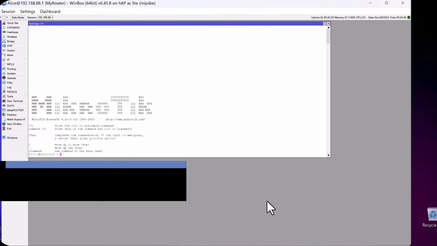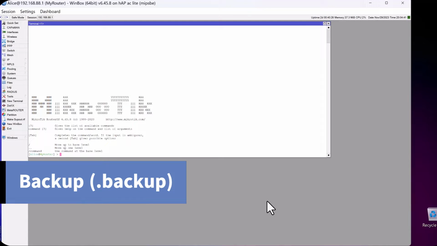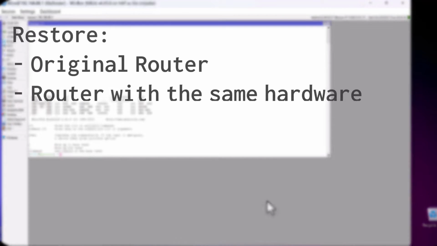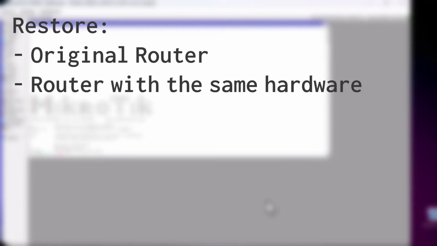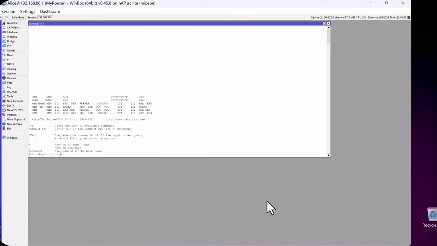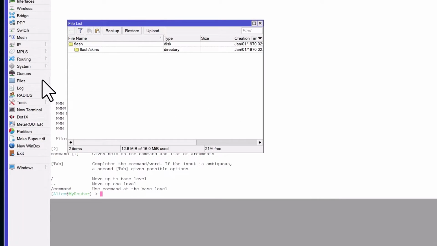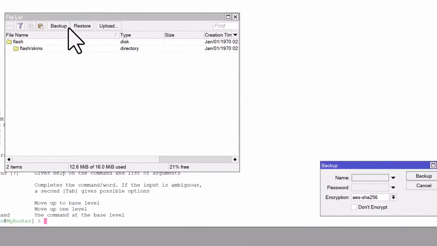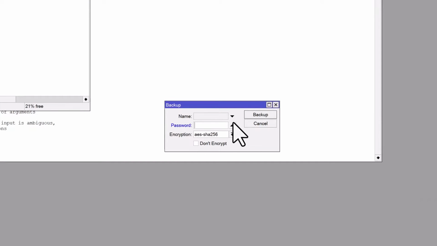A backup is a binary file containing the router's configuration, including passwords, certificates, and other sensitive data. You can use this file to restore the configuration to the original router or a router with the same hardware. To create a backup file, navigate to Files in the Winbox menu. Click on Backup. Enter a password to secure access to the backup file.